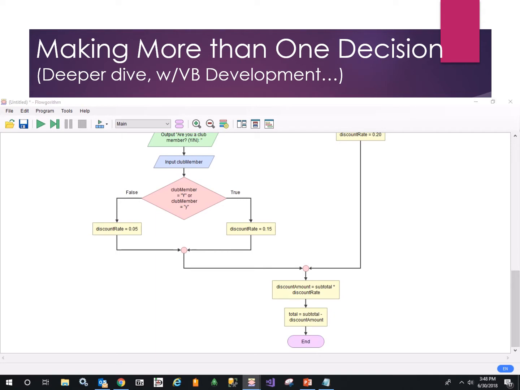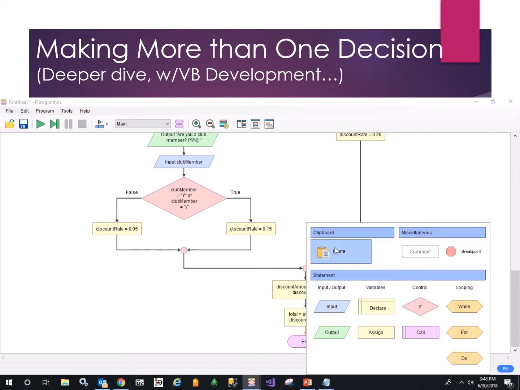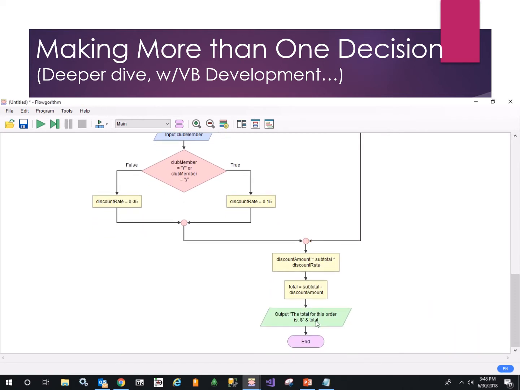And then last thing we need to do is the output of the total. The total for this order is $ and total.